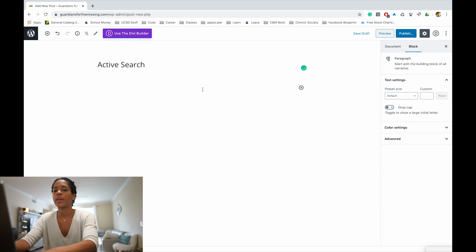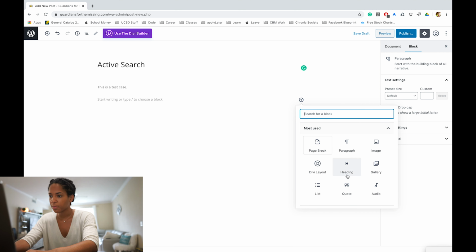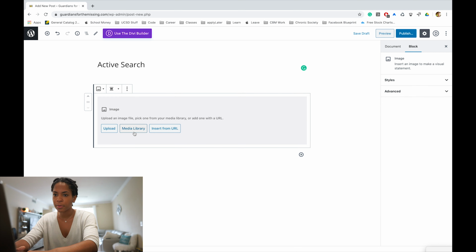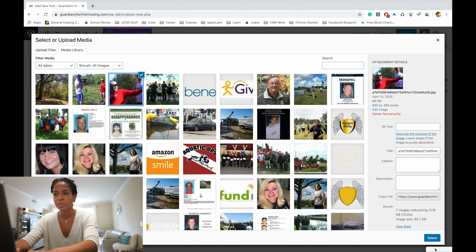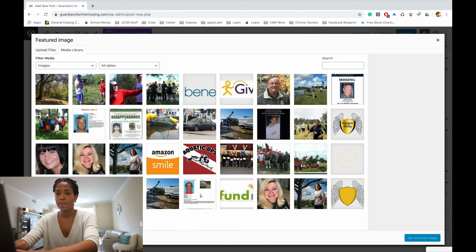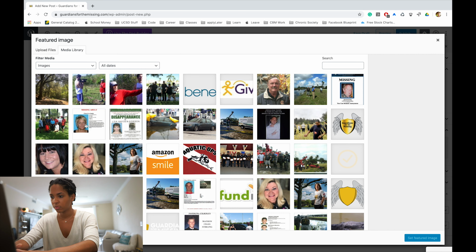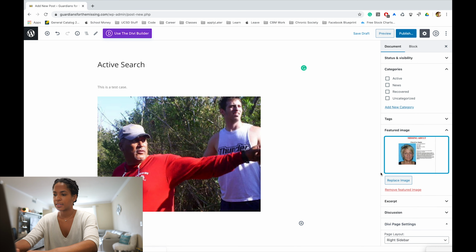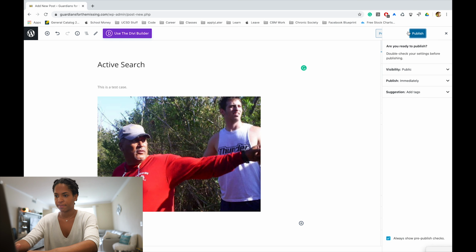We can add whatever text we want. This is a test case. We can hit the plus sign over here to add an image. Upload, media library. We'll go with one that we have. We're going to set a featured image as the flyer over here to the side. We're going to let it be known that this is active, somebody that we're currently searching for, and we're going to hit Publish.